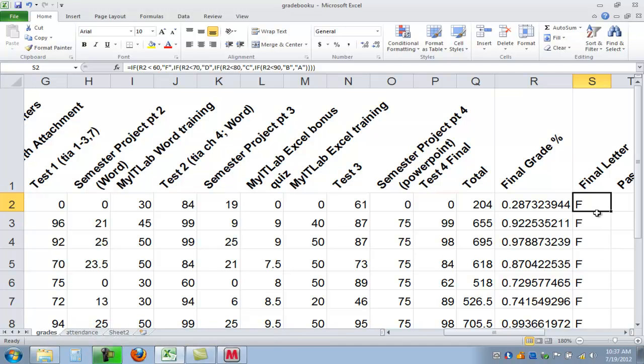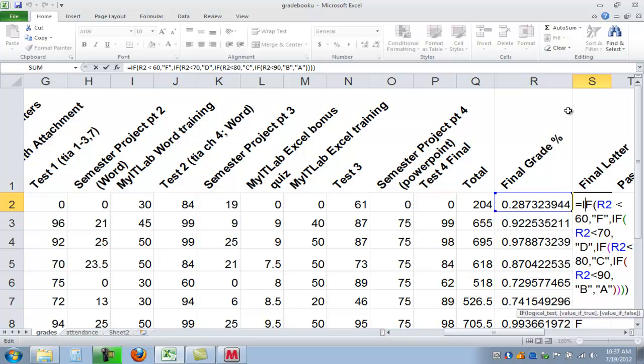Let's take a look at the formula in S2 that shows what's being done to calculate this F here in column S. Okay.